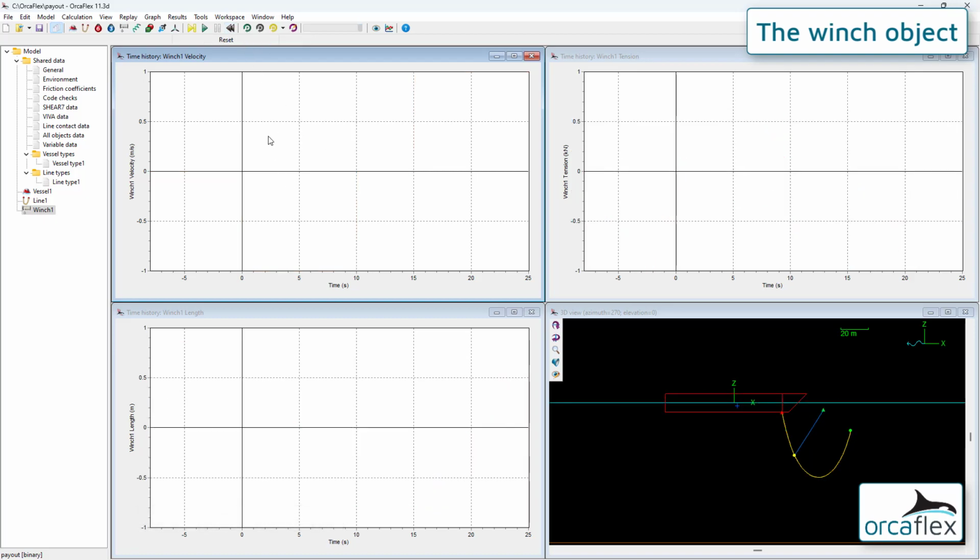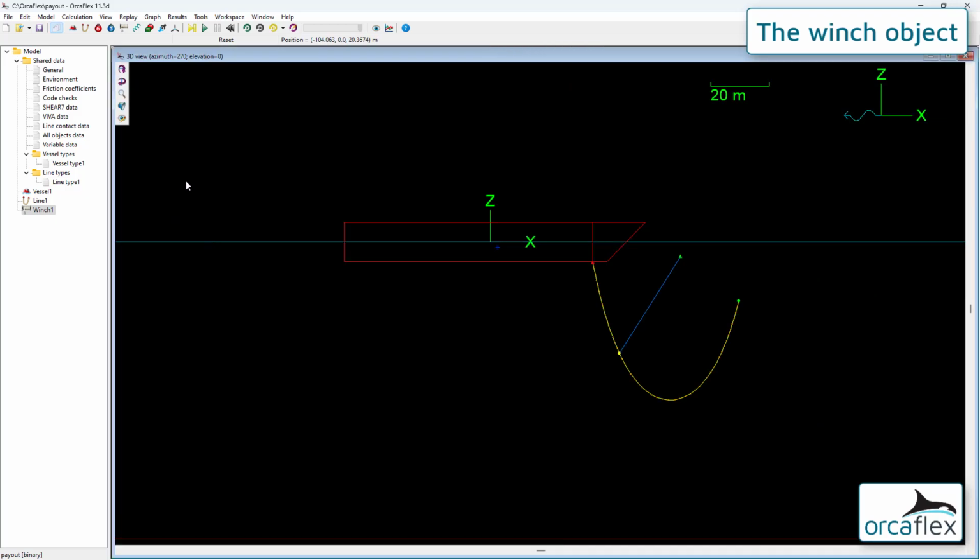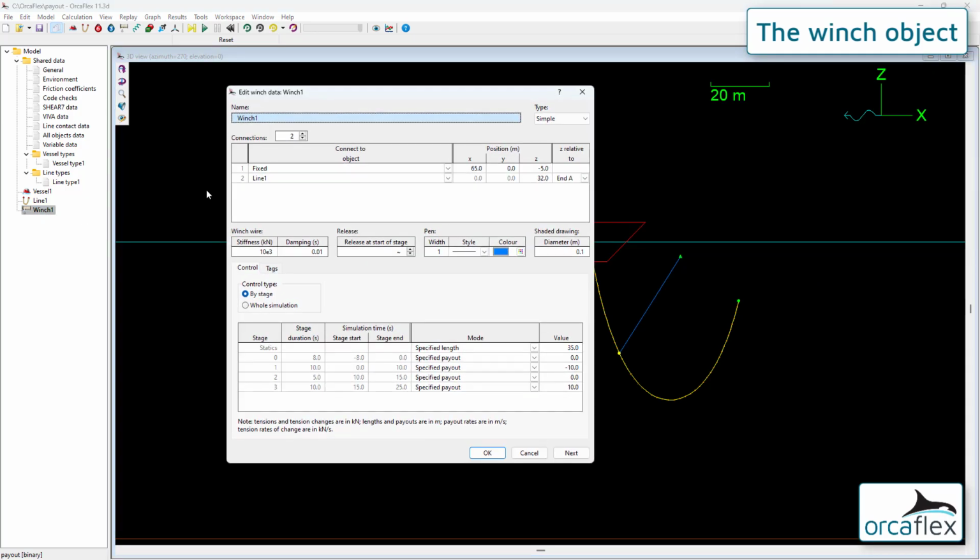Note that when the model is reset, the results windows stay open. We can choose to leave these here, but because we saved the workspace file earlier, we can just close them and open the workspace file when we need the results again. This model needs to simulate a constant tension winch, and we're effectively saying that the length and velocity must continually change throughout the simulation in order to maintain that constant tension.